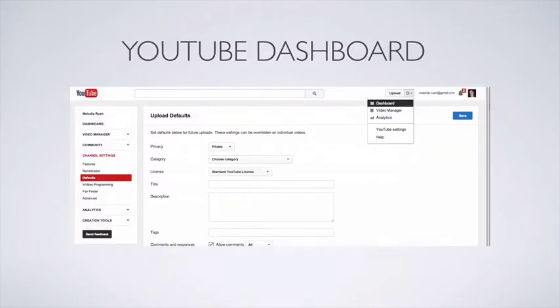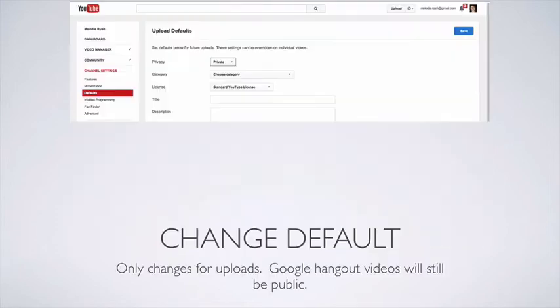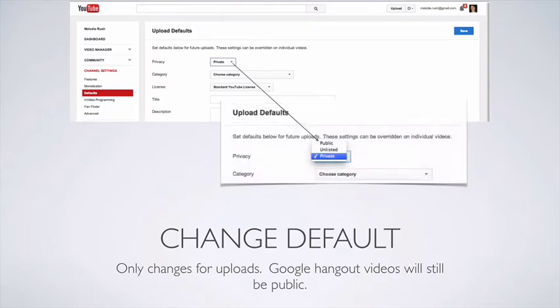So first of all, my first thought here was that I could go into my YouTube dashboard. In step 1, you'll just go to dashboard here at the top. Step 2, go to channel settings. Step 3, go to defaults, and that'll bring you into the screen that you see here on this video right now. Then I thought, well, I can just go in here and change this privacy setting from public, which is the default, to private, and that'll take care of my issue, I guess.